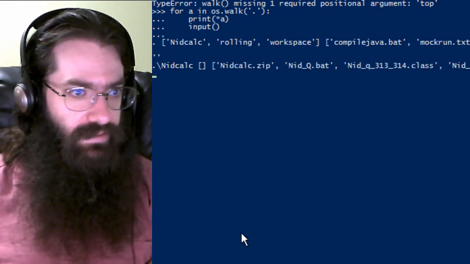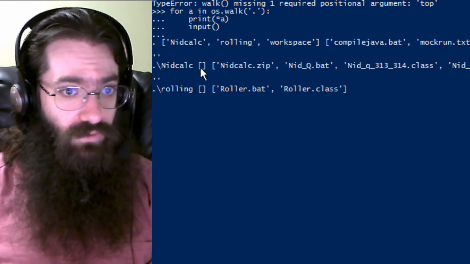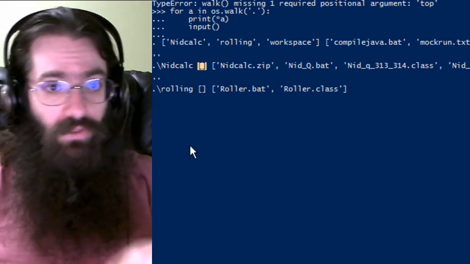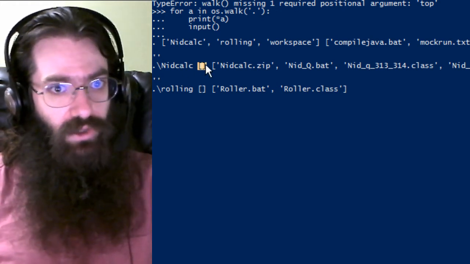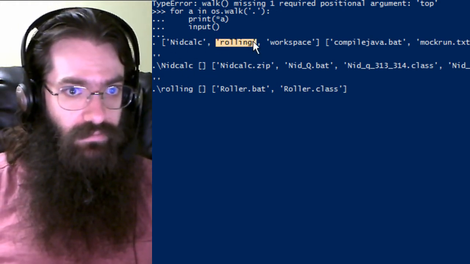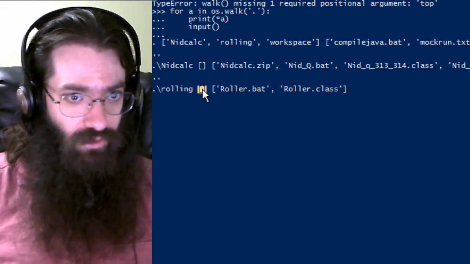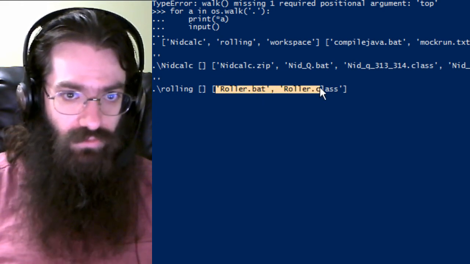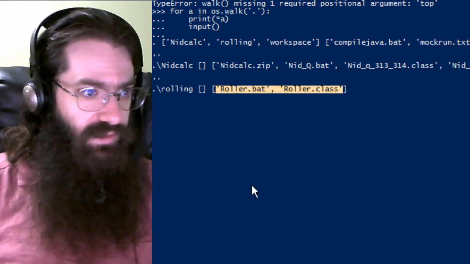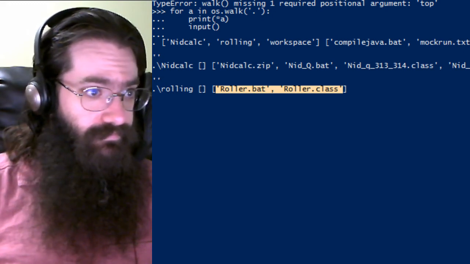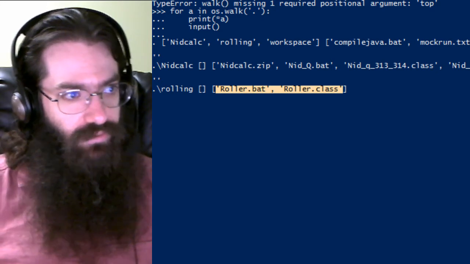And then let's go again, and now we are in, since there are no directories in here, it'll go back up and then go to the next one. And now we're in rolling. And again, there are no directories, but there are 2 files. And this is a dice rolling program that's probably very large. Well, here is only the class and the batch file that, you know, compiles it.